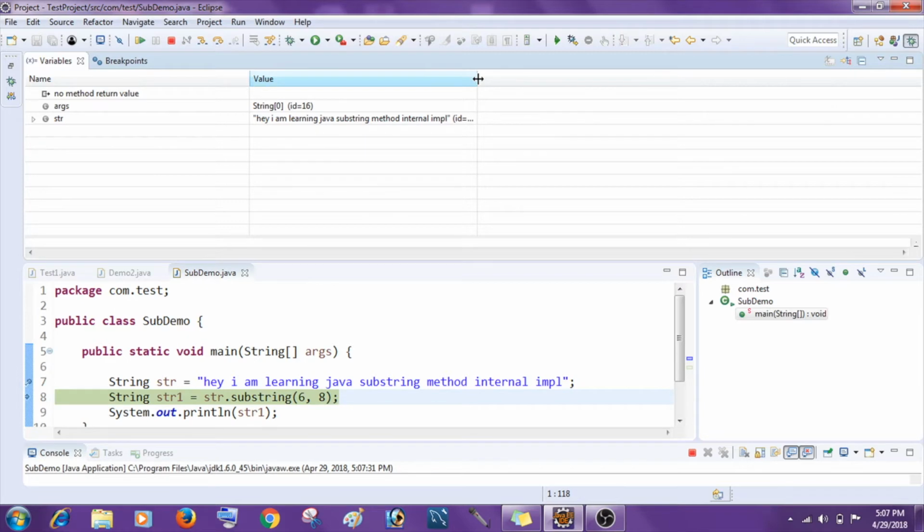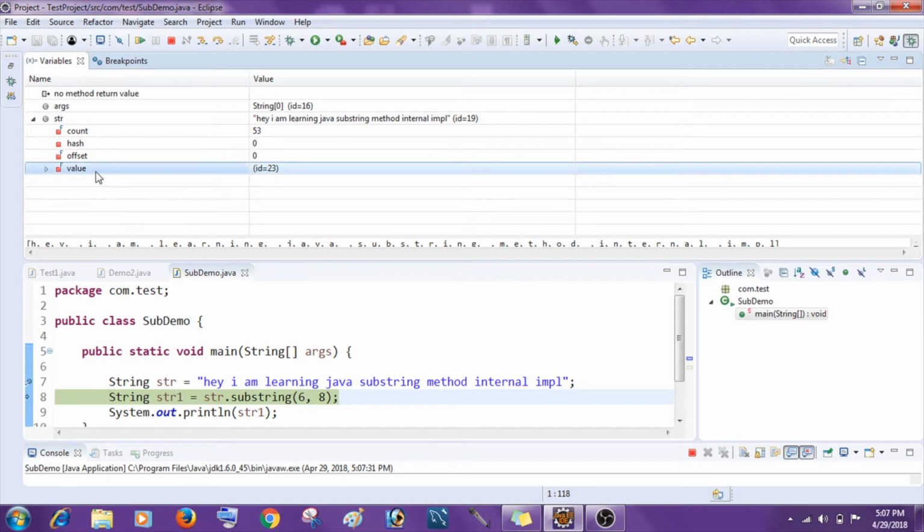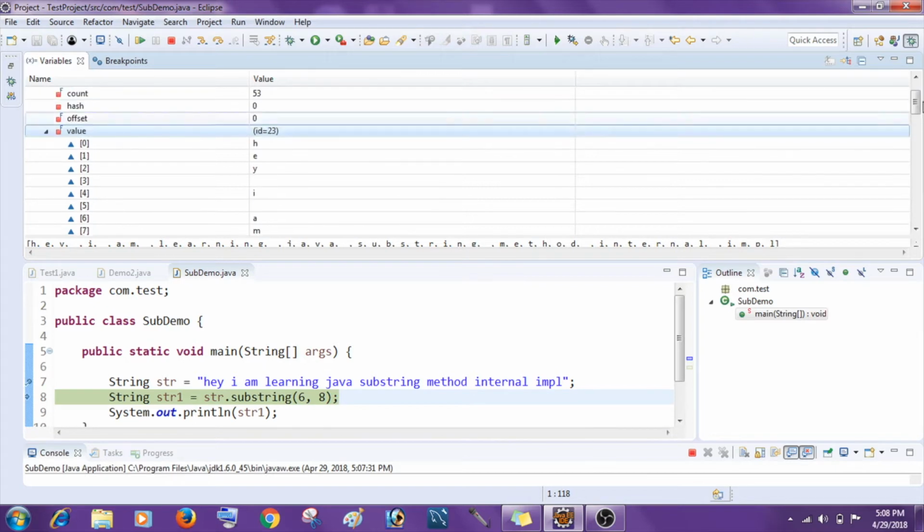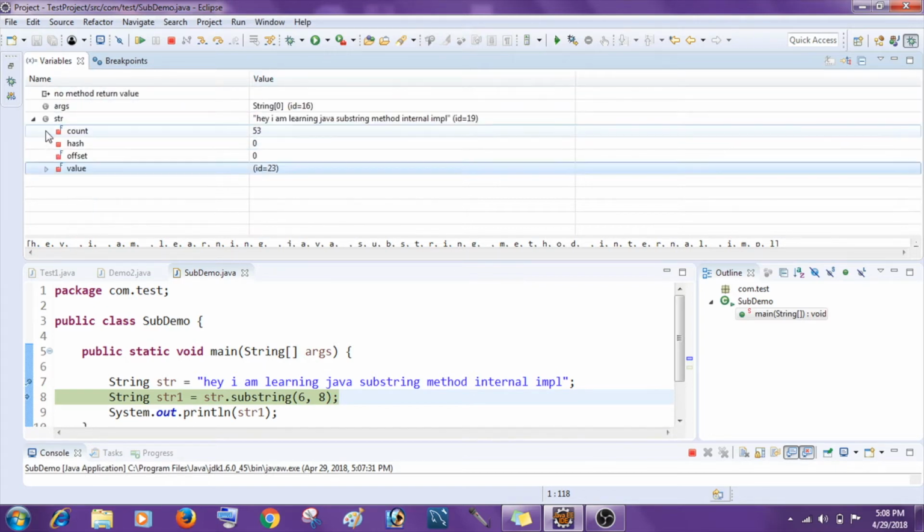It's the last string here: I'm learning Java SUBSTRING method internal implementation. Okay, great. If I expand this str, I can see I have a char array called value. This is actually a field, a variable inside the String class. We're going to talk about it in a bit. And if I expand this value array here, I can see all these characters are getting stored in buckets, I mean in indexes, right? So that's the thing. This is just a char array. All the string characters are represented with a char array whose name is value, right?